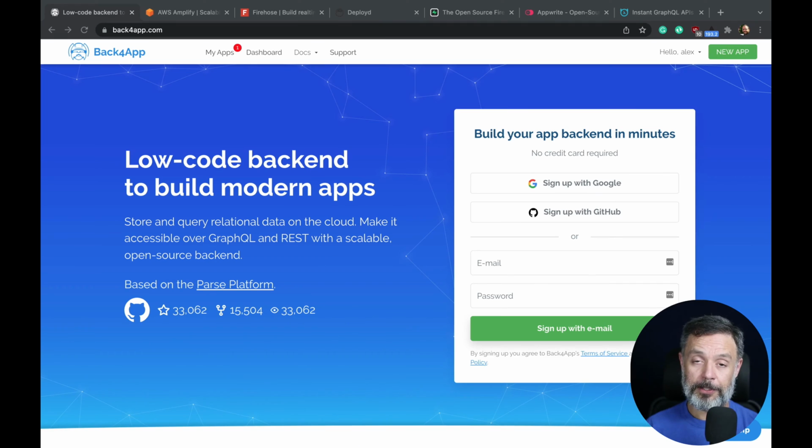Today, we'll be discussing some Firebase alternatives for building and hosting your application. And the first alternative I want to show you is Back for App.